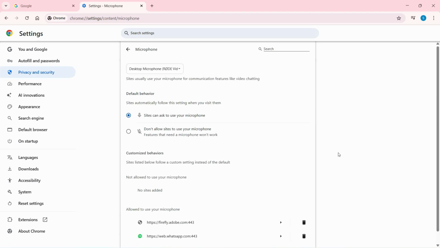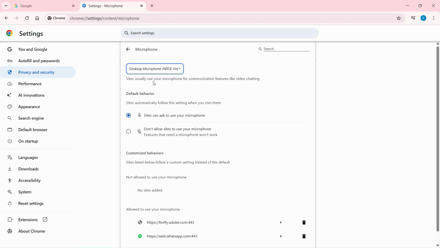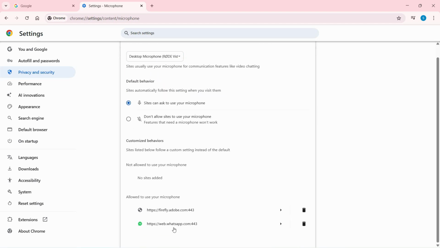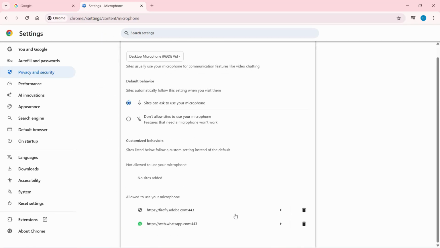So let's go to the microphone. And it is set by default so that sites can ask you to use the microphone. You can choose don't allow sites to use microphone if you want to do it for security reasons. And also just set the default microphone, whatever you are using currently. So currently I have this one as added, Web WhatsApp and Firefly.